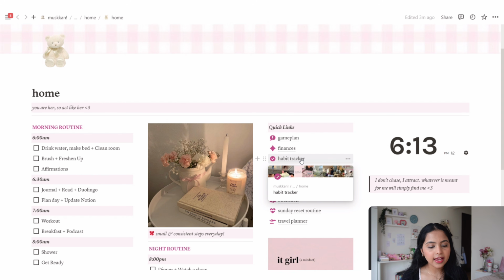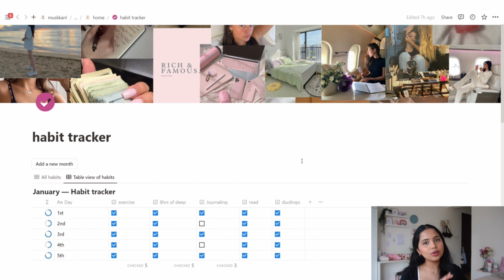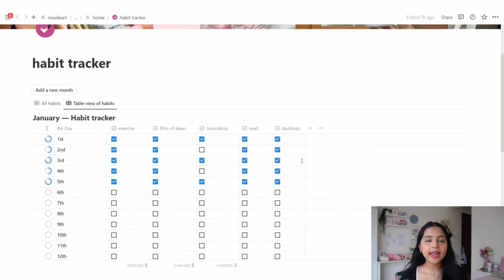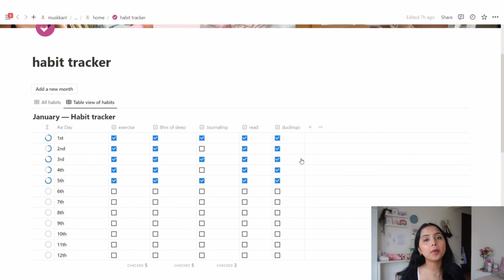Then below finances I have my habit tracker. Now I used to use this a lot, but recently I've switched to a different app which is called Habit, and it has been helping me so much. It's so much more convenient.